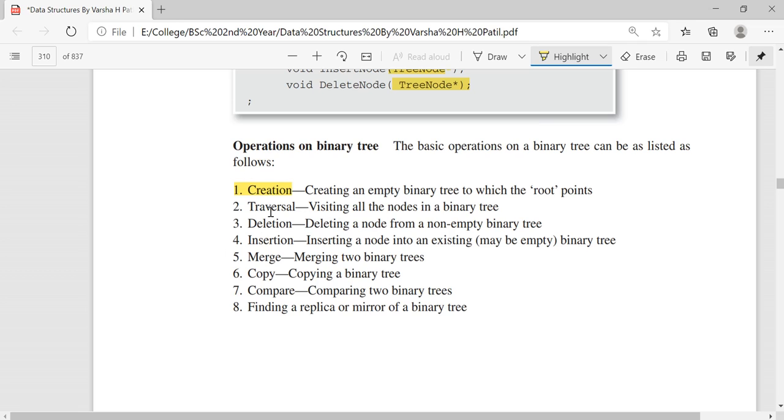Next, traversal: visiting, I mean traveling from one node to the other node. Visiting all the nodes in a binary tree is called traversal. How you travel from one particular node to that leaf node in the last level, this is what is called traversal. Next, deletion: if you want to delete any particular node from a non-empty binary tree, then you can do this operation.